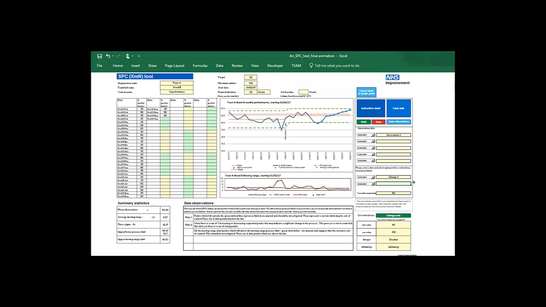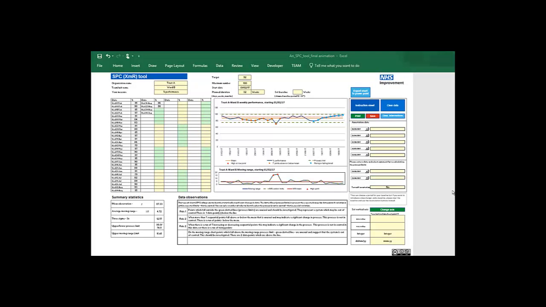Other things to learn. Well, the target for this process is 92%. And you can see that this process, while it may sometimes achieve the target level, can't be relied on to do that all the time. And if we want to consistently achieve a target of 92%, we need to make yet another change in our process to make the process limits rise completely above the target line.